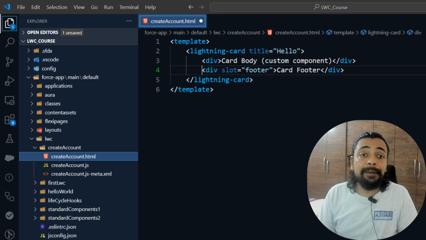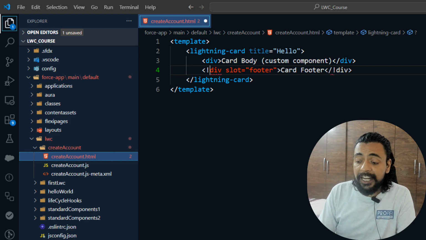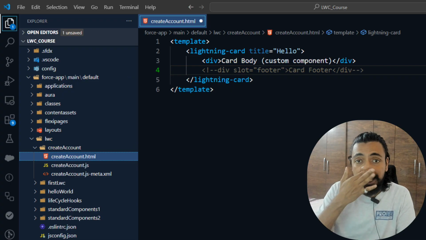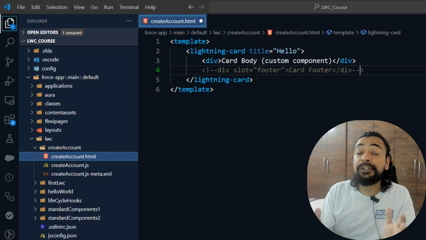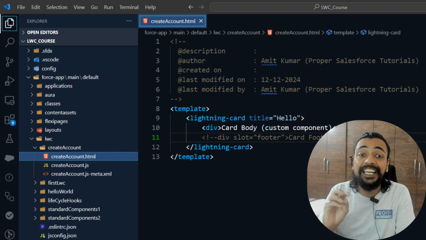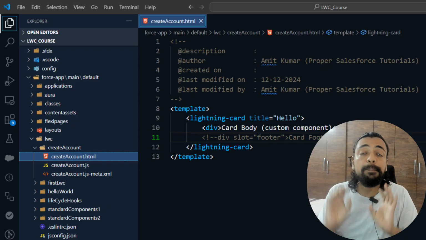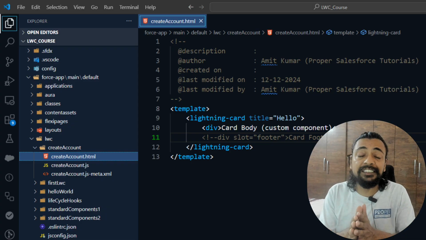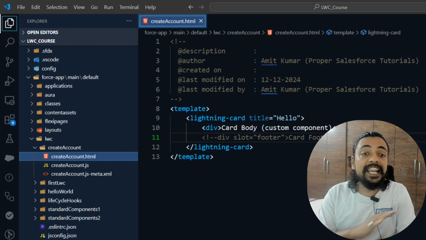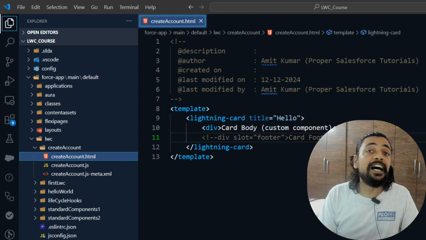For a while I am keeping this as a comment. Just like an HTML comment, I will start it with exclamation dash dash, and I will end it with dash dash and the closing angular bracket. So this will be a comment for now. I am not having any footer for now. I am just having a title and a body. Inside the body, which is a normal div of the Lightning Card, I have just included a text and nothing else. Now let me deploy this and show you how this Lightning Card will look.